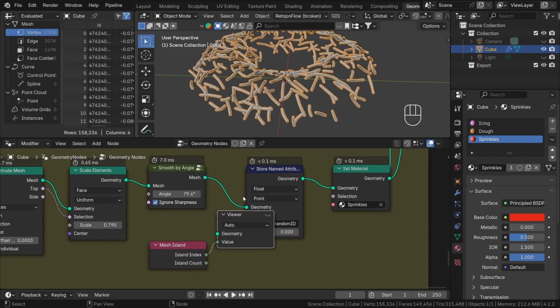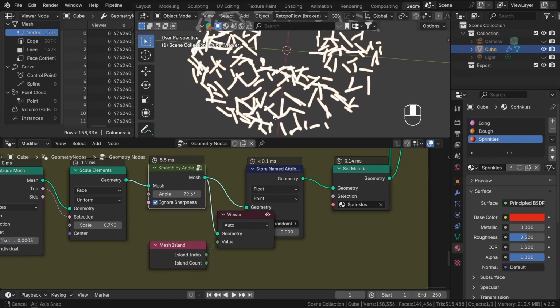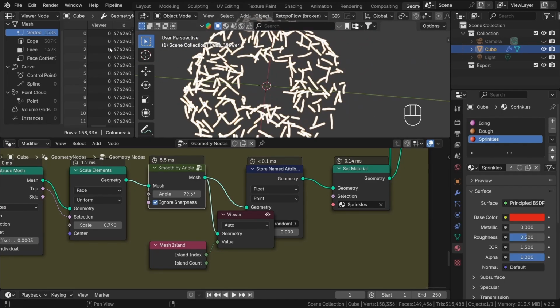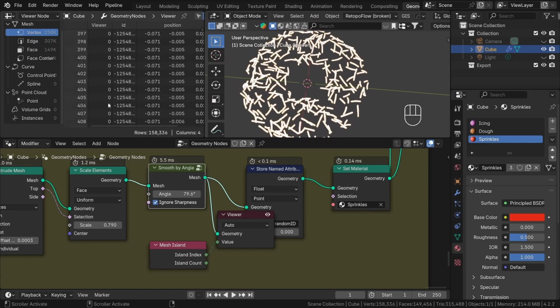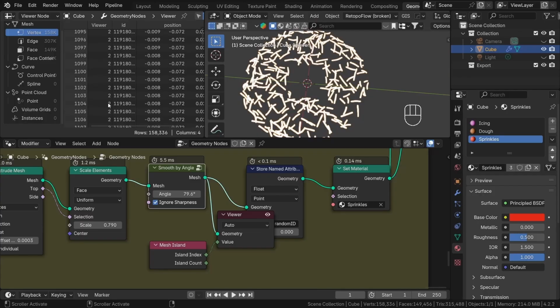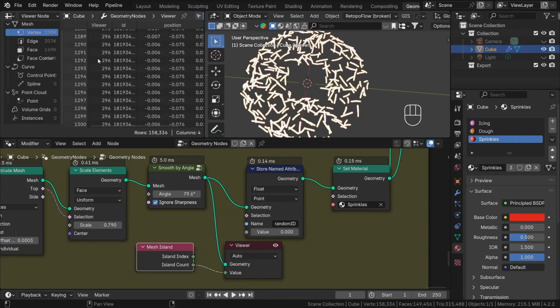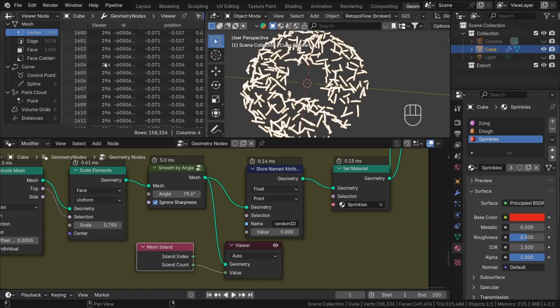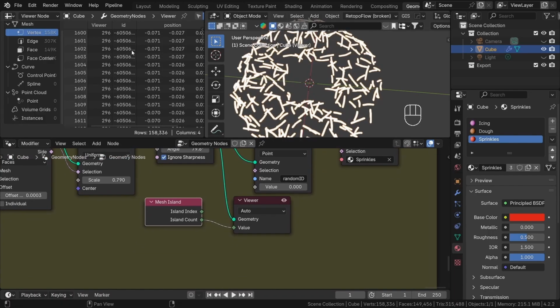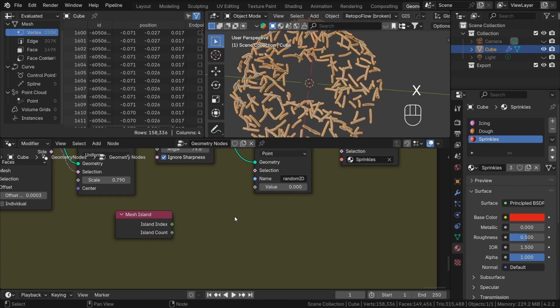One option is to use the mesh island index. Let's add the Mesh Island node. This node has two outputs. Island Index, which outputs a different number for each separated element of the geometry. Perfect for our use case. The second output, the Size output, tells us how many mesh islands there are. In our case, it will tell us how many sprinkles we have.